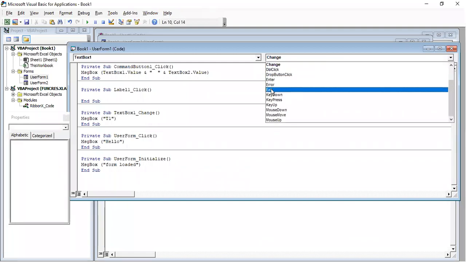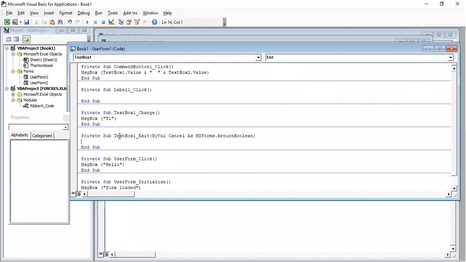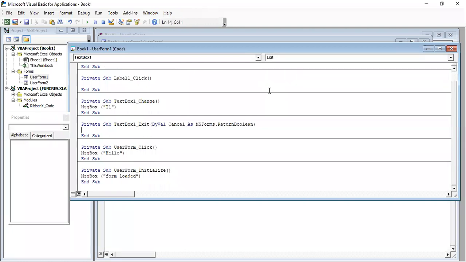So for that we have to use exit. This is text box 1, text box 1 underscore exit. What I did: I'm in the text box 1 object, then I have selected the exit event here. Text box 1 underscore exit. So this event will be triggered when you leave the text box, when the focus is lost from the text box. That means you have to enter and then come out of the text box. Then only this event will be triggered.